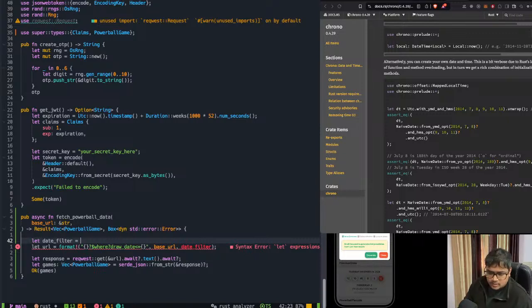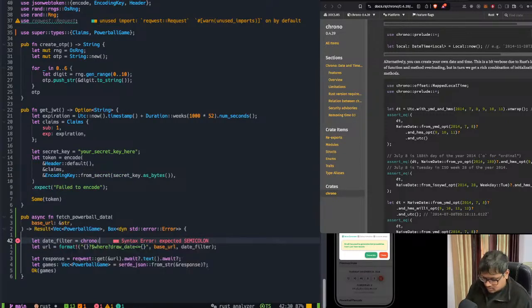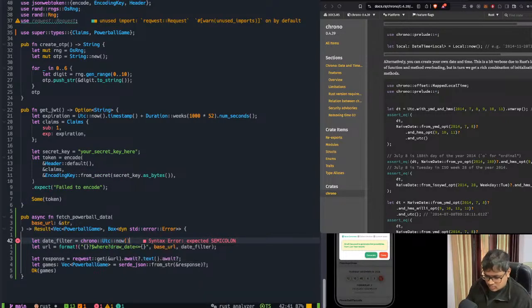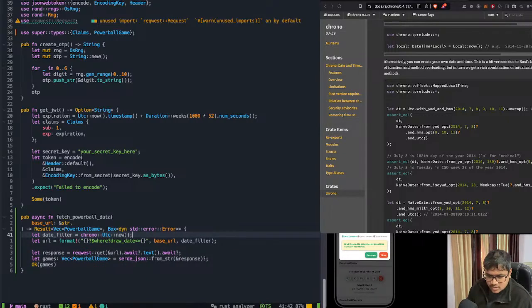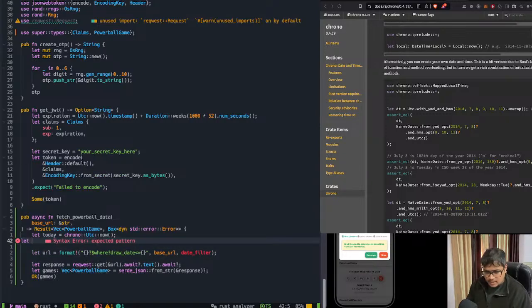Great. So chrono. We have a function UTC dot now. All right, so we are using a UTC date now. So we have today's date, right? We need to subtract a year from it, then we'll use it as a filter. So let's call it today, and use a date filter, and we need to subtract it.